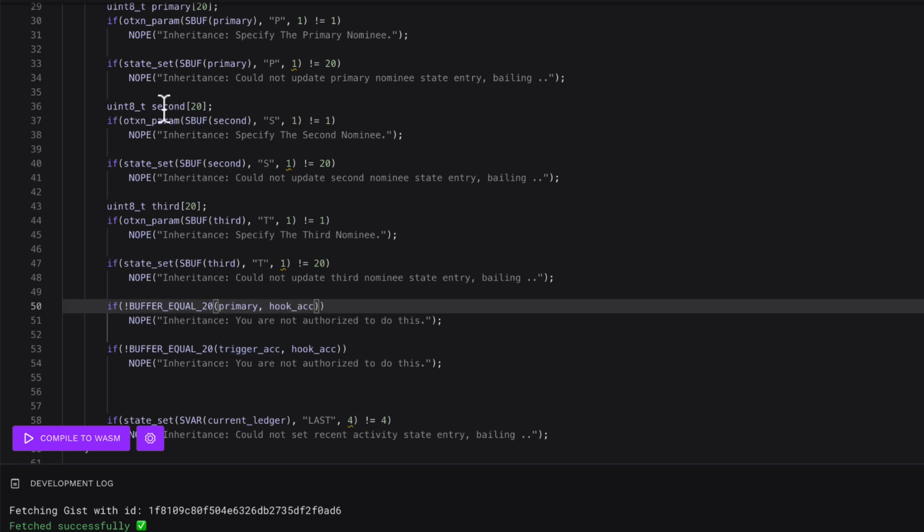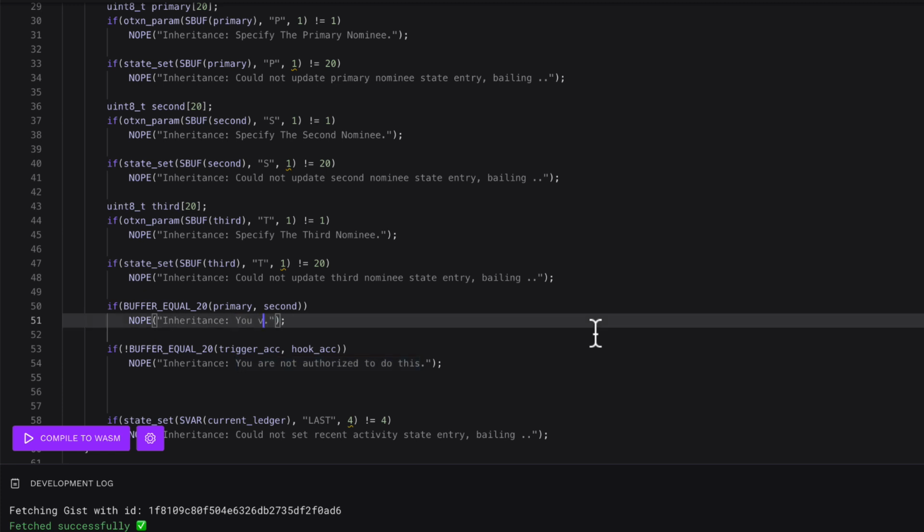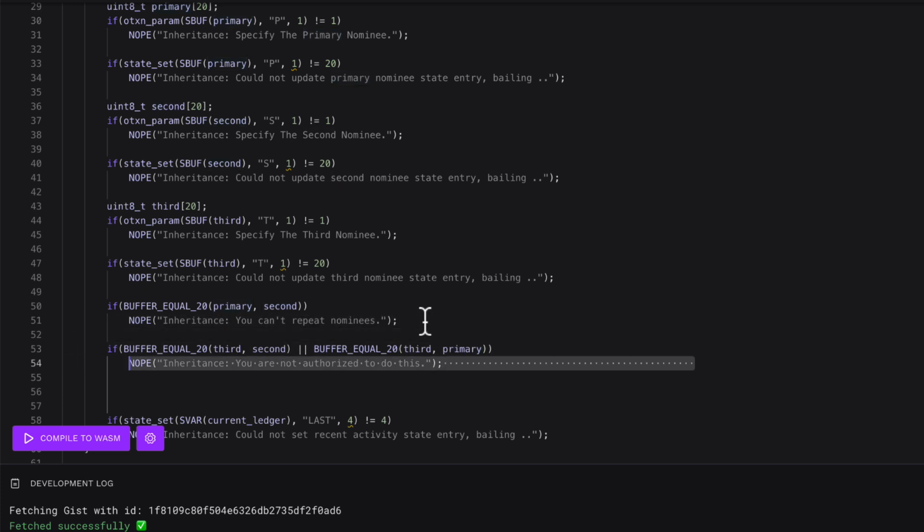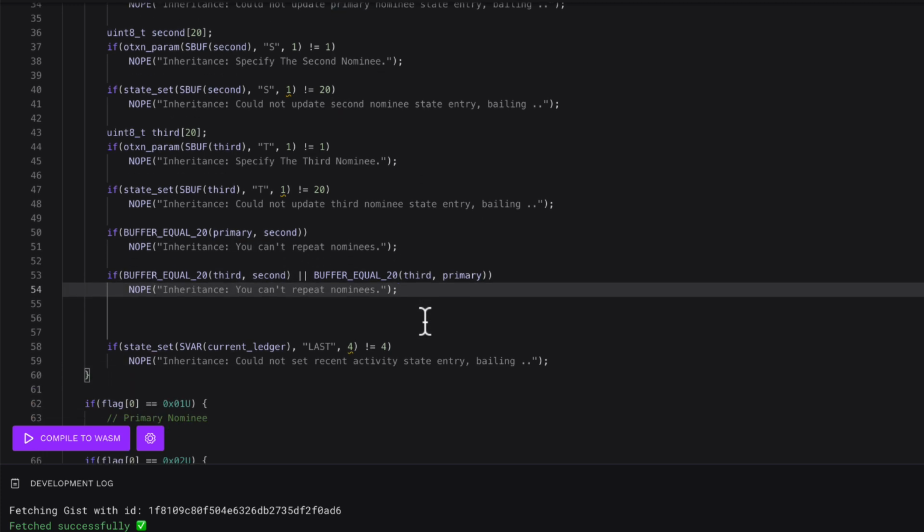If primary nominee and second nominee are equal, then just say we can't repeat the nominees. Similarly for third, if it's equal with second, or I think we also have to check if the third is equal to the primary. Just roll back with this message again.